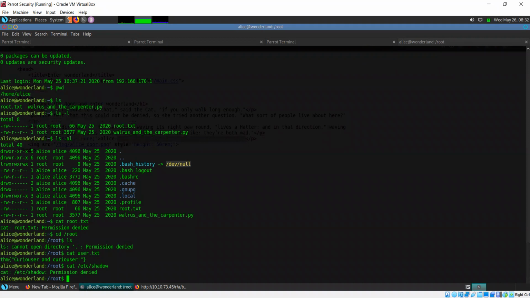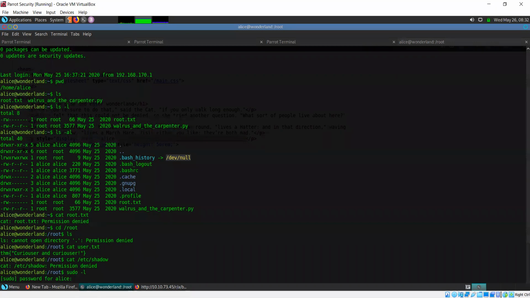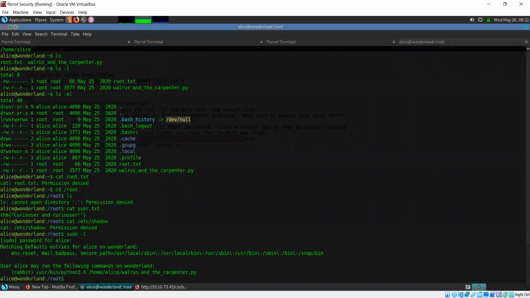Let's see what else we can do. We can test our sudo permissions. Okay, what kind of sudo permissions do I have? I'll just check that. sudo -l. It asks for the password for Alice. The password is copied already, I just paste it. Now, user Alice can run the following commands on wonderland. So I cannot run this command as root, but I can run this command as the rabbit user. So that's another user on the system.